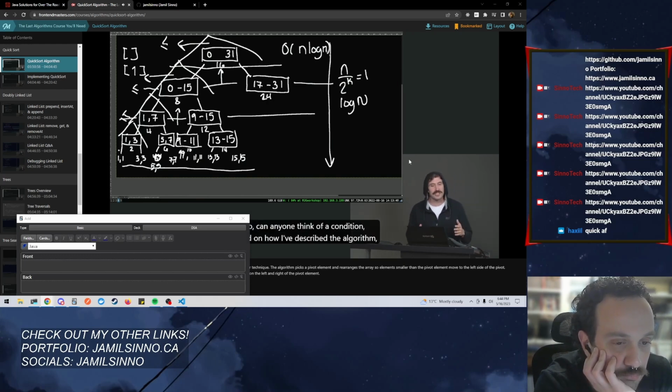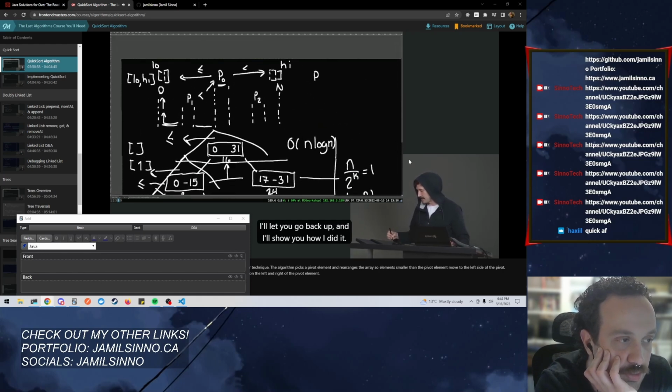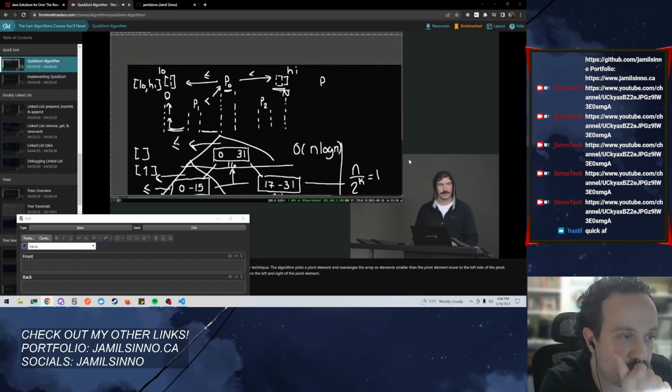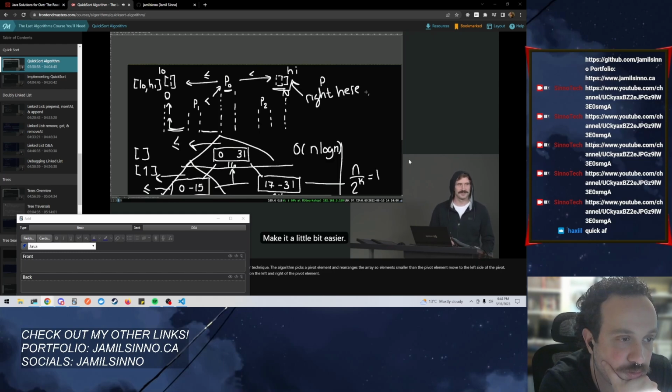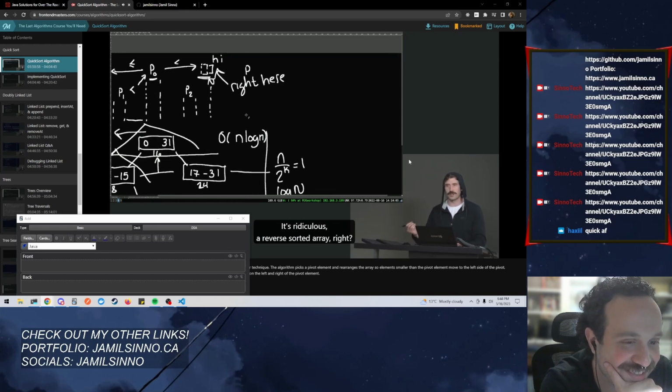So can anyone think of a condition based on how I've described the algorithm which will actually produce the worst possible answer? Like it ends on the side. If you start at the beginning. Yeah, if we were right there. Yeah, so oh my God, perfect. It's ridiculous. A reverse sorted array, right?